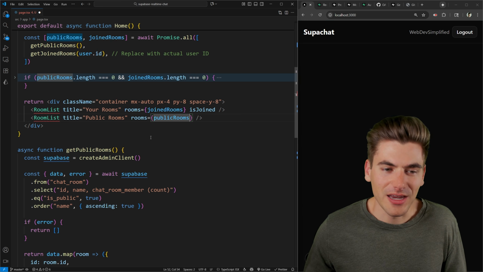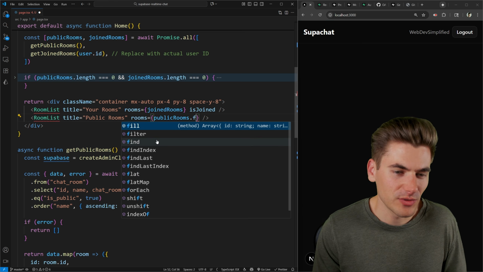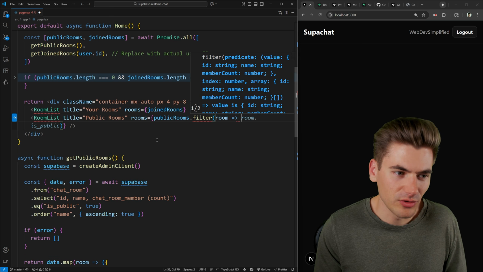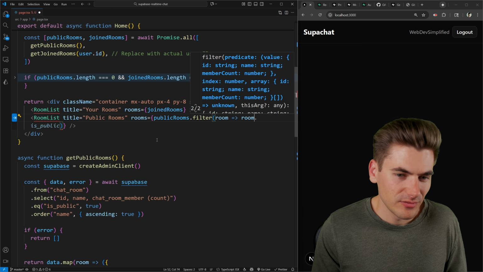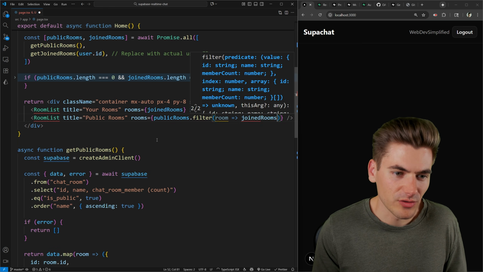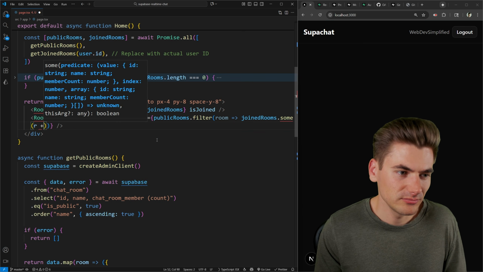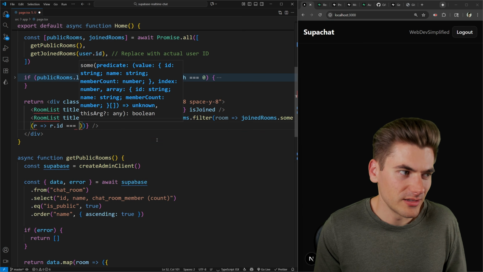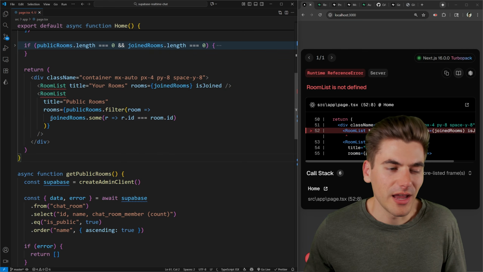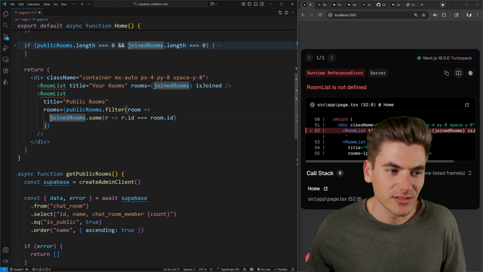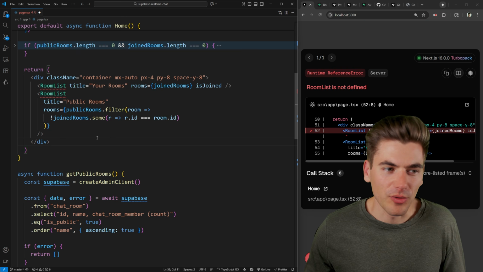Also, we don't want to pass along any public rooms we're currently a member of, so we can just do a quick filter here. And the filter on this is just going to take our room, and if the room is part of our joined rooms, so we can say joinedRoom.some, where r.id is equal to room.id. There we go. Now we know that, hey, if we are currently joined with this room, remove it from this list. So we can just put a little not in front of that to make sure we remove that from the list.